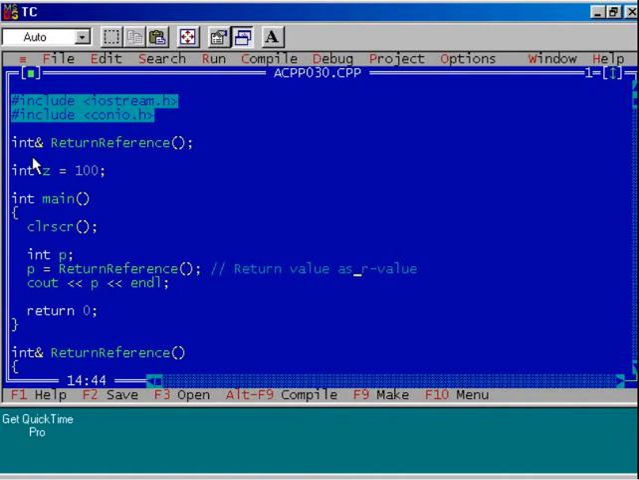Okay, I declare an integer type of variable z and I assign value 100 to it. After that I declare integer p. So p is local to the function main and z is global to the program. It's a global variable and this is a local variable. After that I'm calling this function, namely return reference.